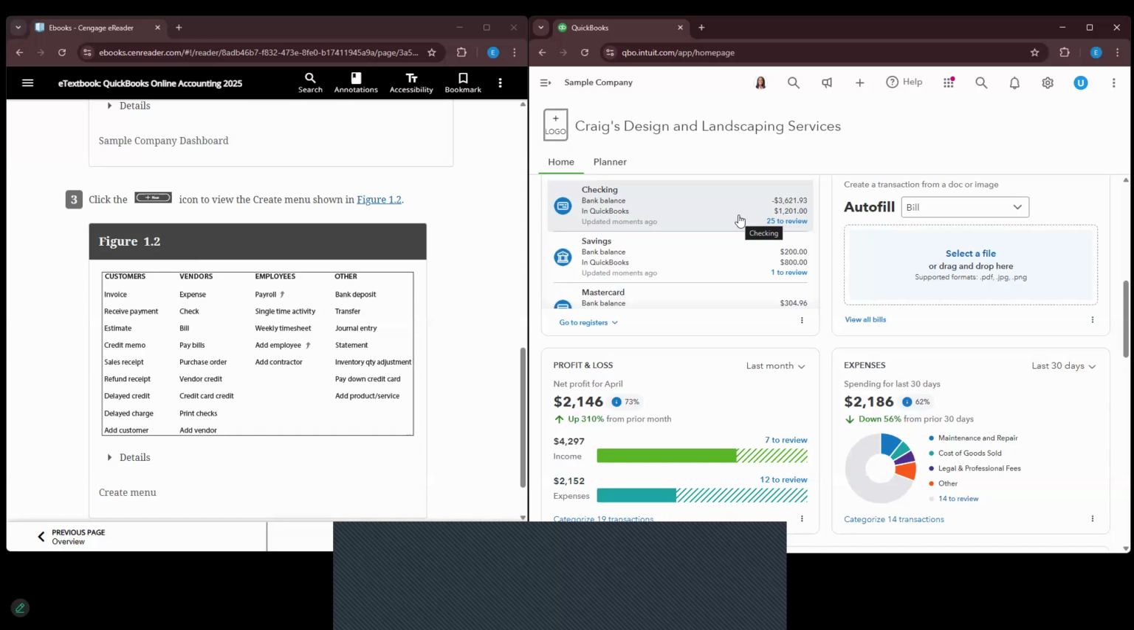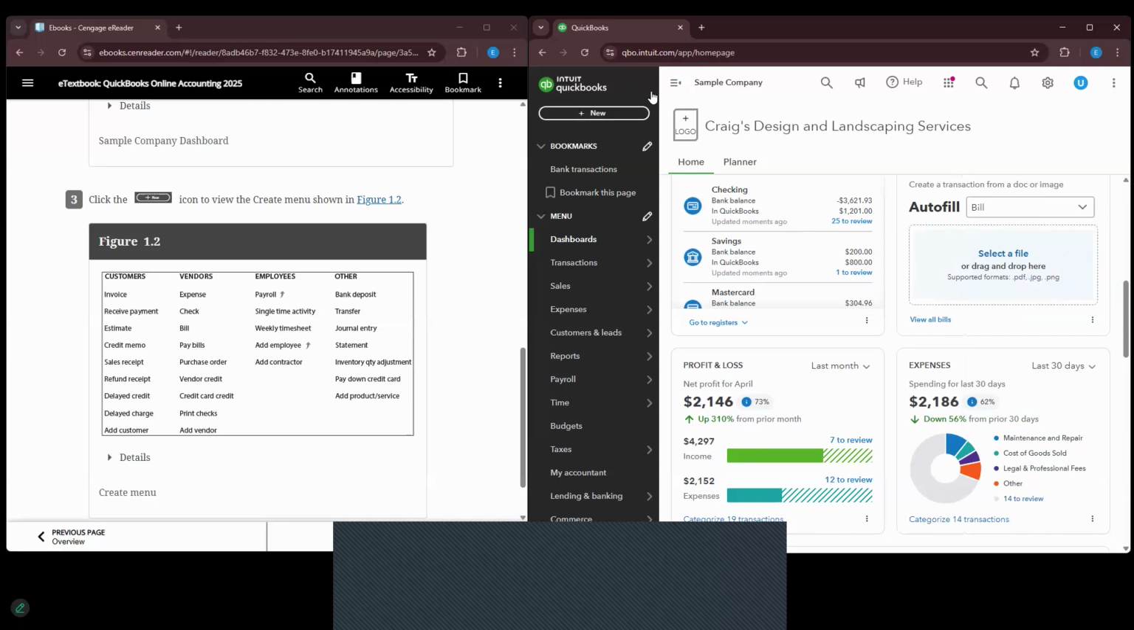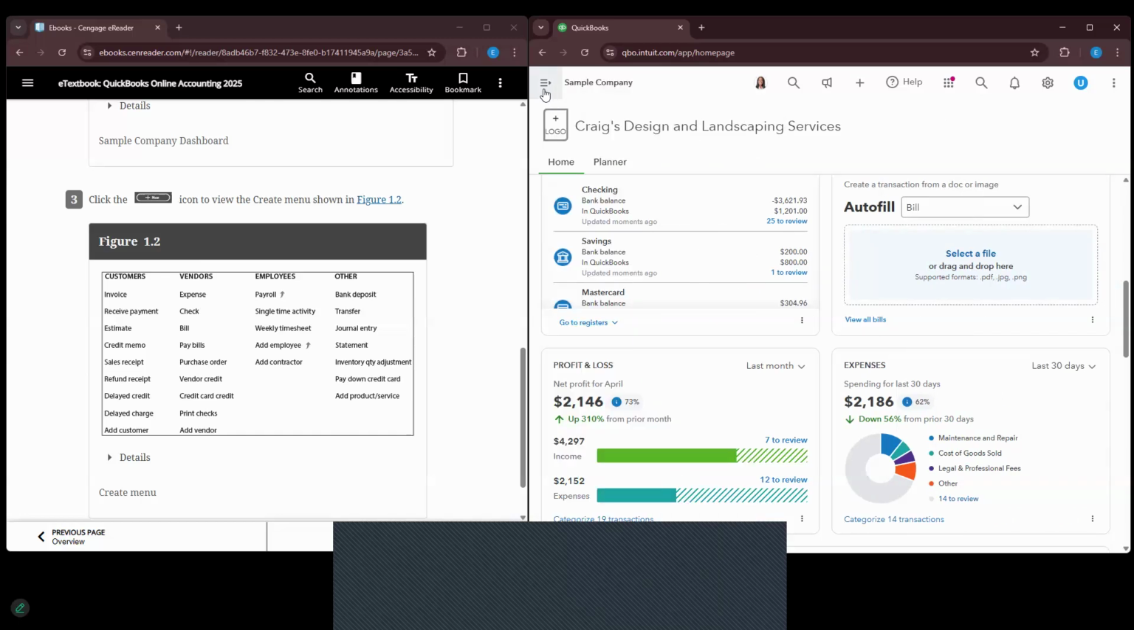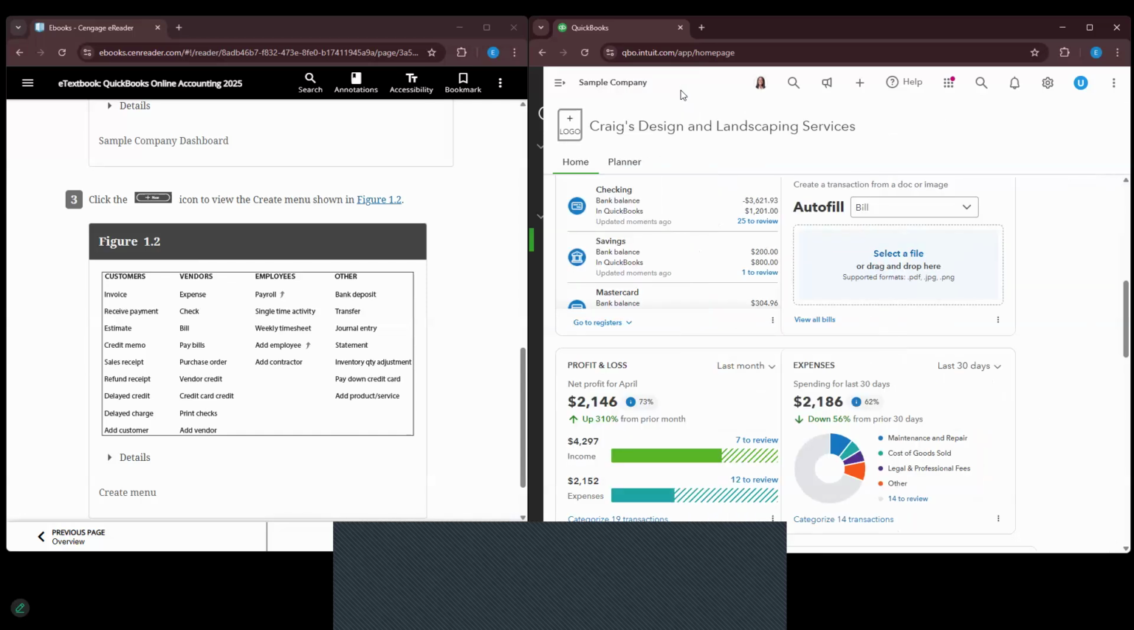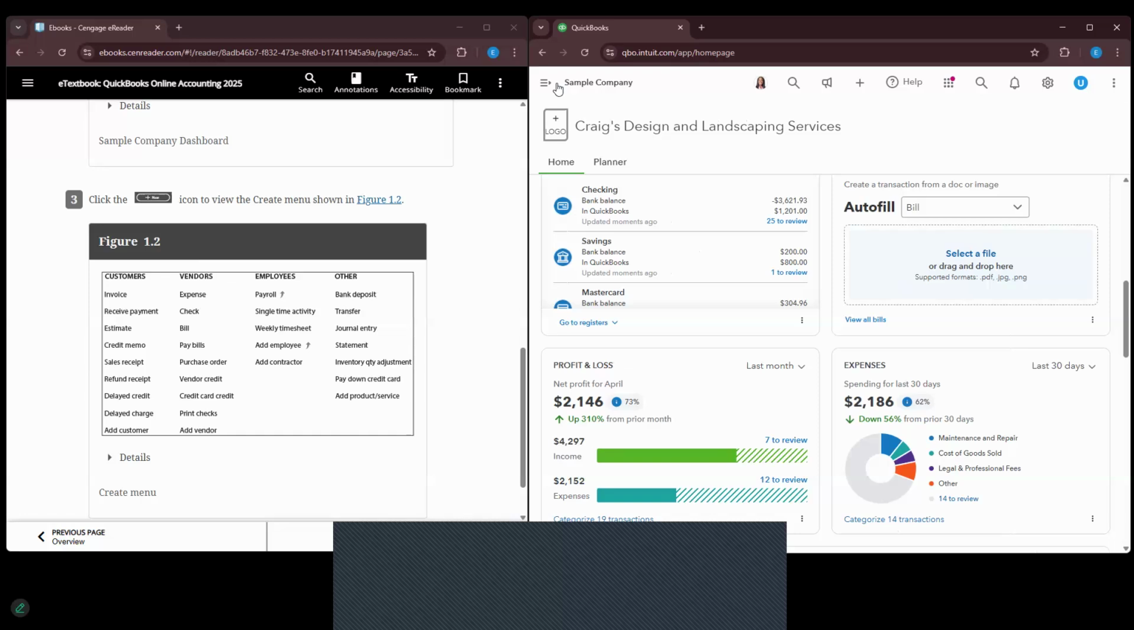You need to know how to navigate the program, right? So here we have this dashboard. Here, top left, we see there's three lines with an arrow pointing to the right. If we click on it, it opens the dashboard. And if we click on it when the arrow is pointing to the left, it collapses the dashboard. So you know how that works.